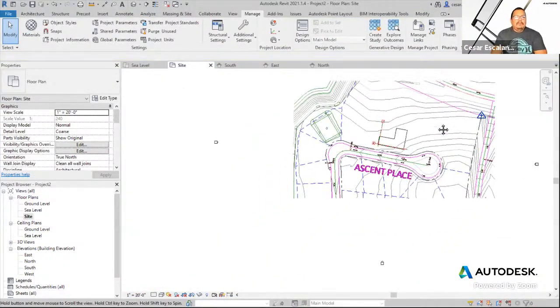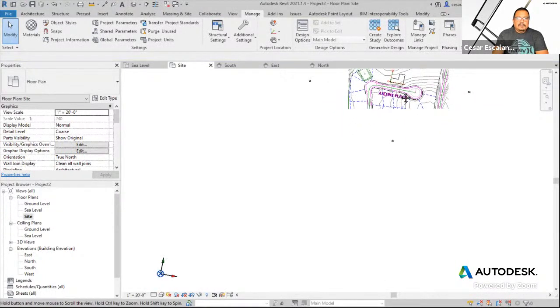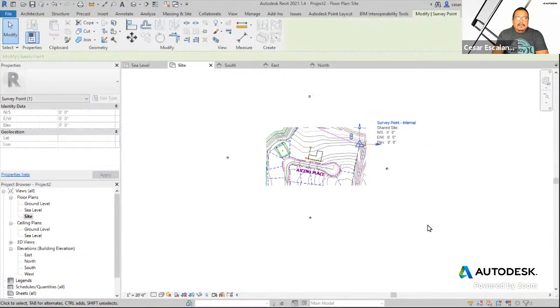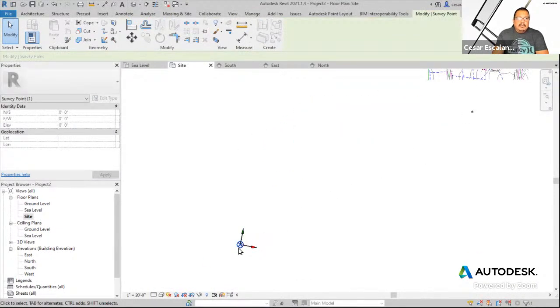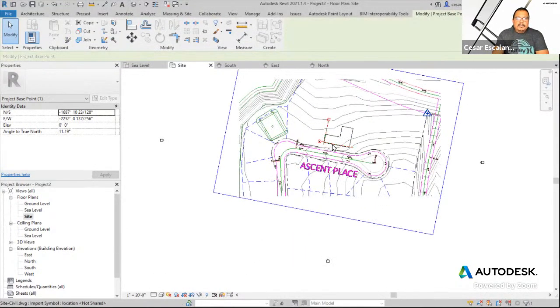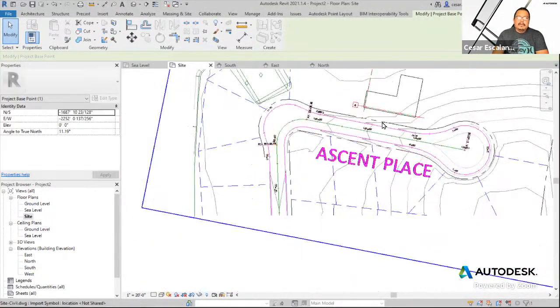Make sure you grab the right point. We don't want the project base point to be at that location. So that is the survey point. The circle, which is the project base point, was left behind. And then the survey point, we talked, was going to be associated with the intersection of A and 1.